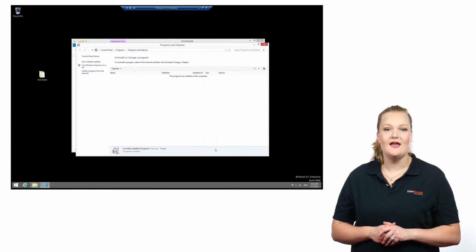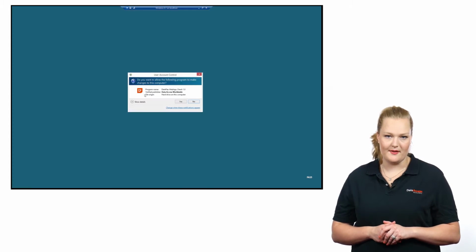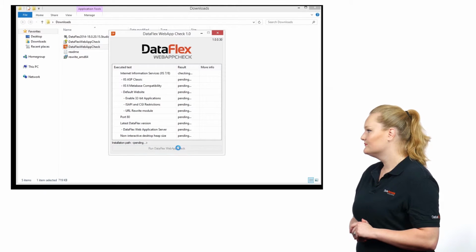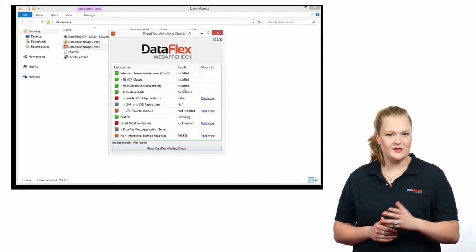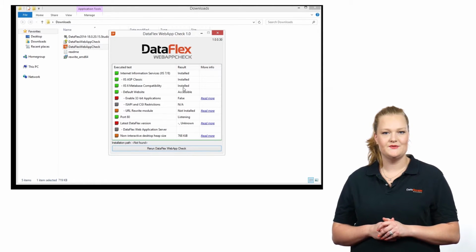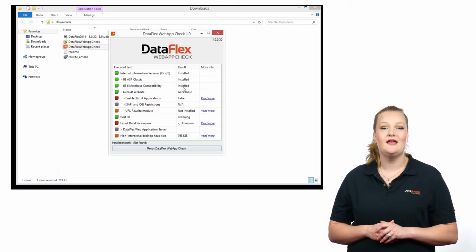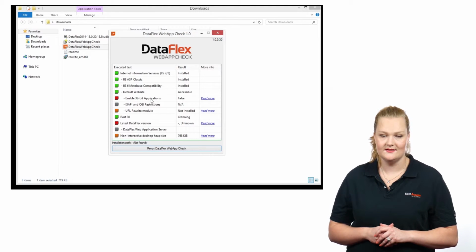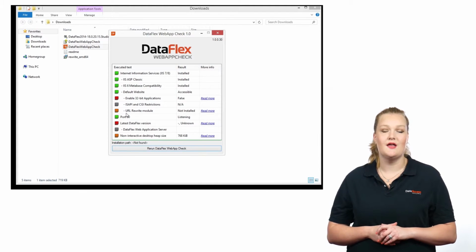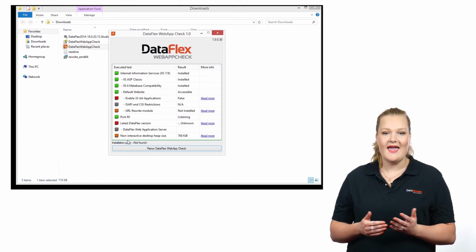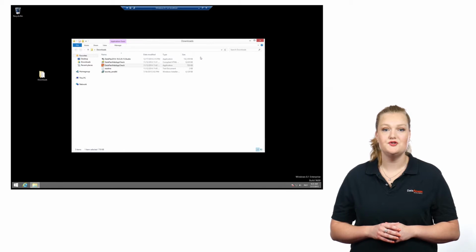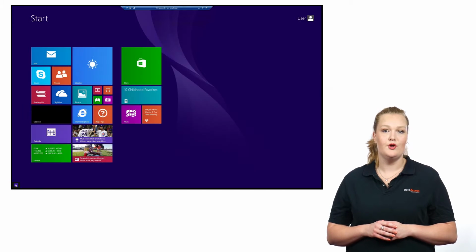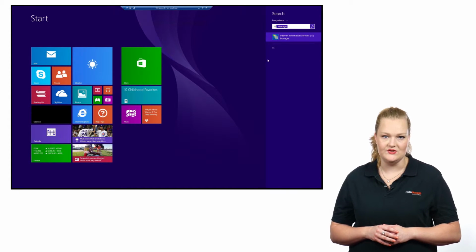After installing IIS, let's first run DataFlex Web App Check. That looks better, but we still have to perform the following steps. We have to set our application pool mode to 32-bit. Optionally, we can install the IIS rewrite module, and we have to increase the size of the desktop heap. First, we are going to set the default app pool to enable 32-bit applications.